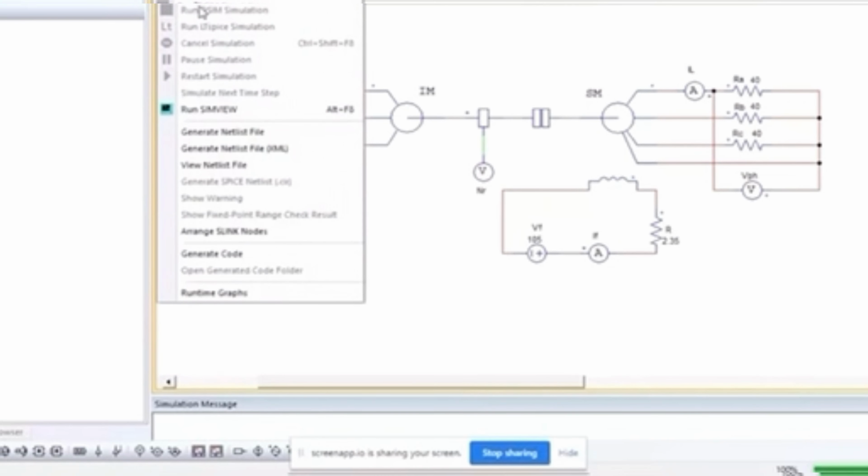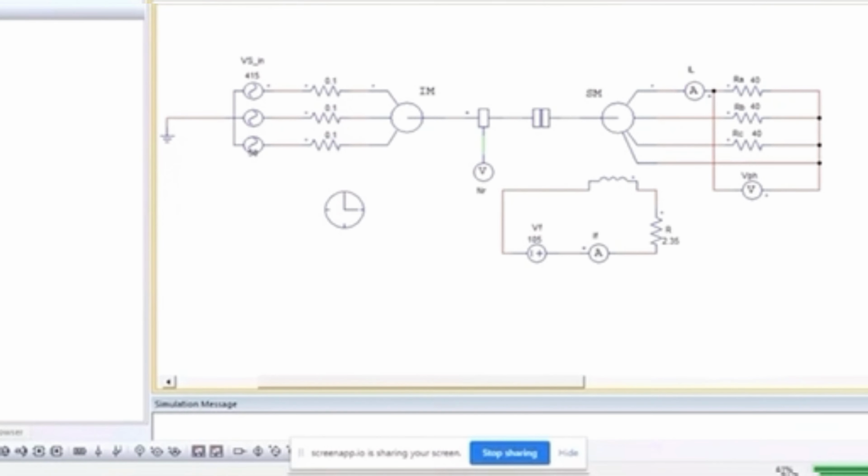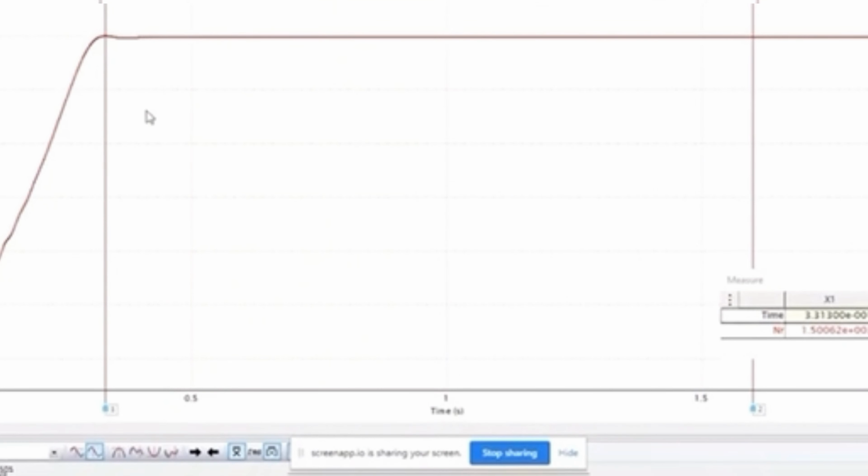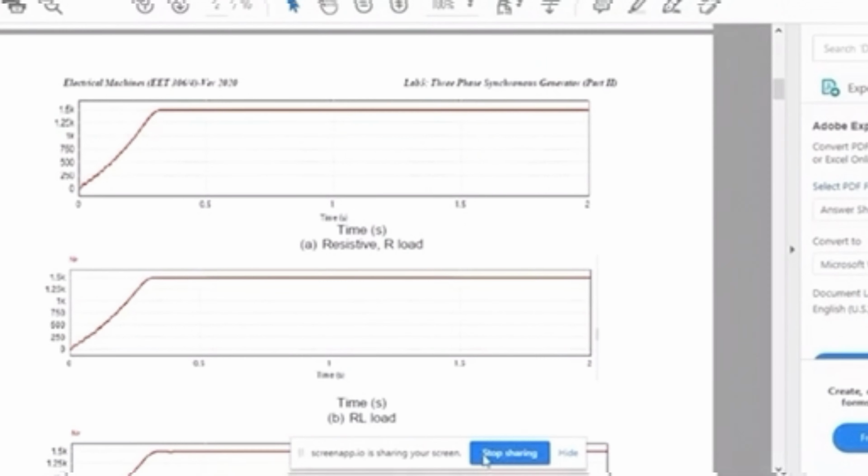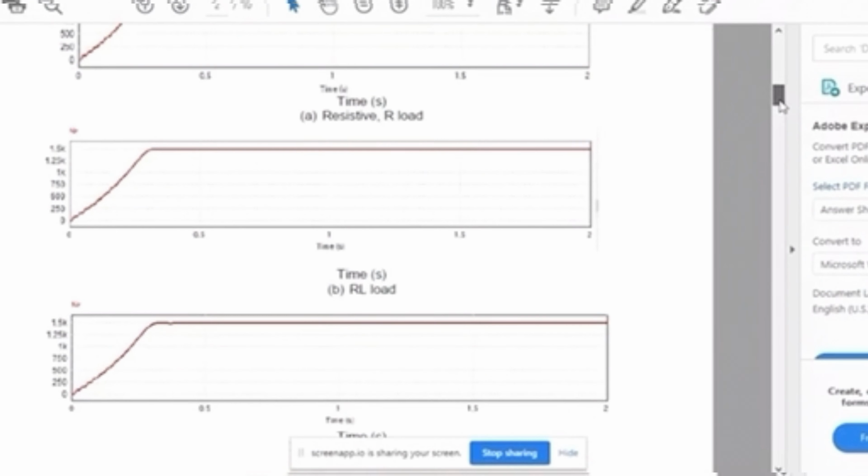After that, we simulate the circuit. So this is the rotor speed waveform. At the starting, it is 0 RPM and reaches 1500 RPM and maintains. For the RL load, we use the same step but we add a resistor and inductor. This is the waveform for the RL load.